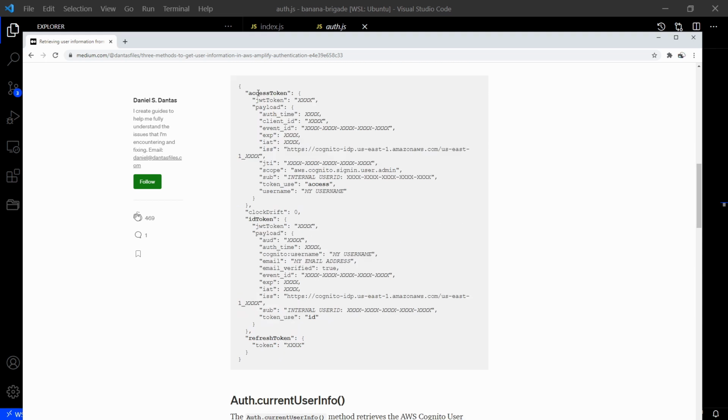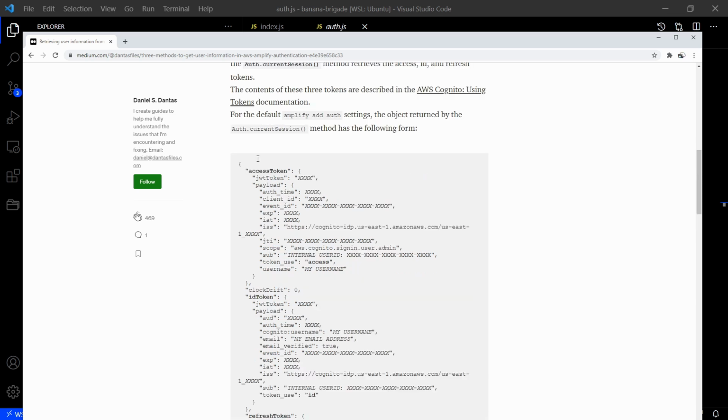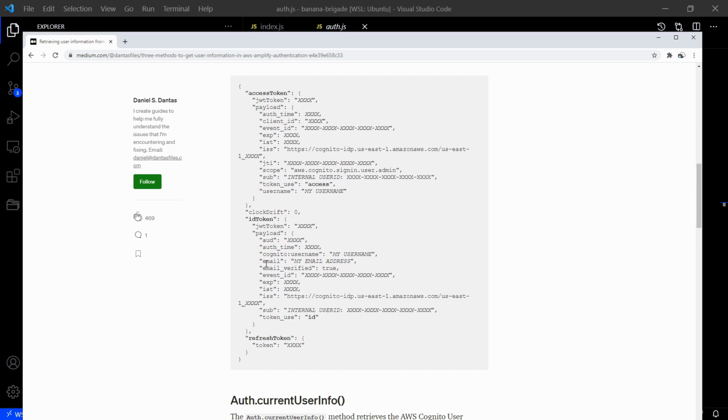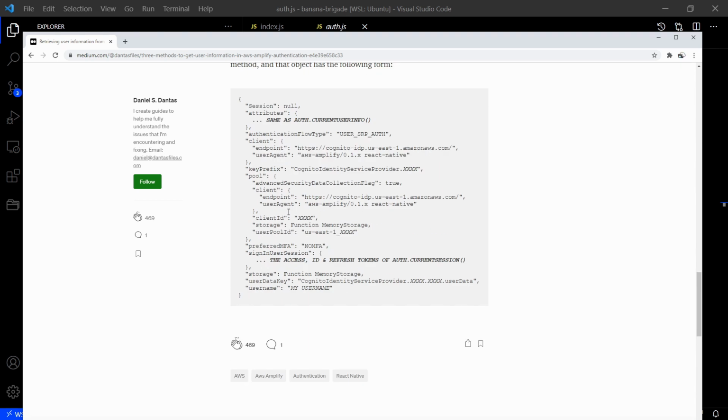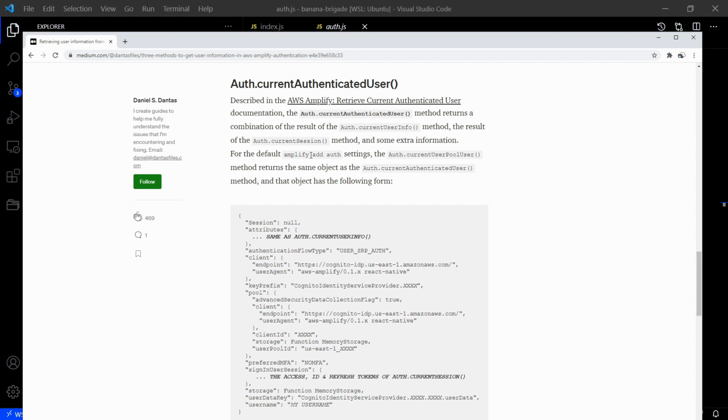So this one is returning this kind of data. So it's just session data. Does it also have the user? No, so, yeah, it has some Cognito information in there. And then you have current user. So that's a very limited amount of information about the user. And then you have current authenticated user, which is a combination of both, right? So there's those three types of options.